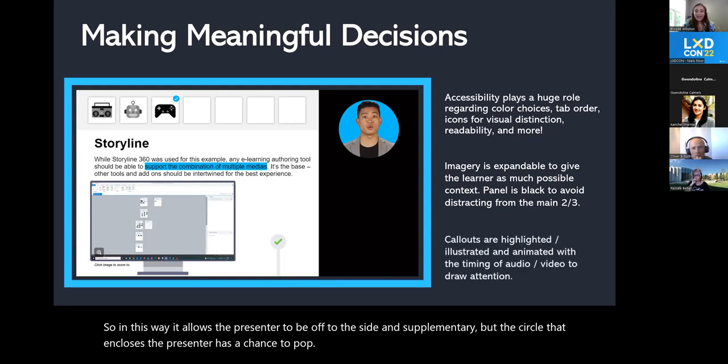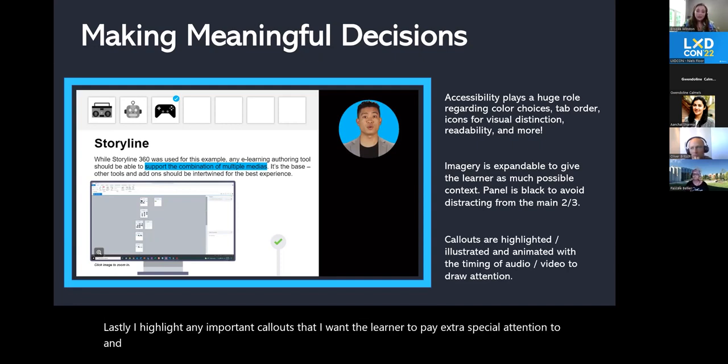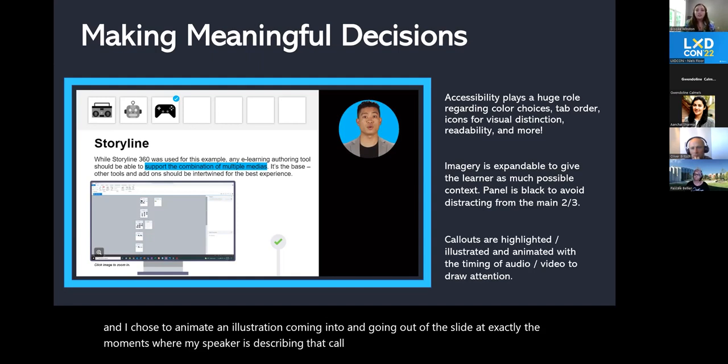Lastly, I highlight any important callouts that I want the learner to pay extra special attention to. And I chose to animate an illustration coming into and going out of the slide at exactly the moments where my speaker is describing that callout. So it just gives the learner another little kick in the brain that says, this is something I should be paying attention to right now.